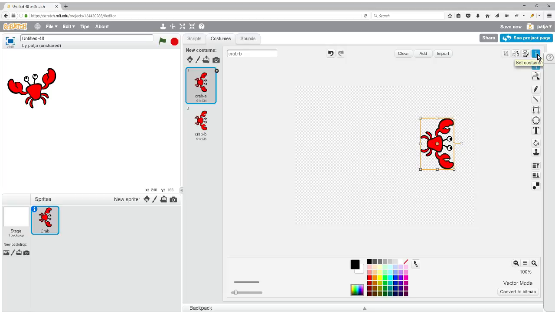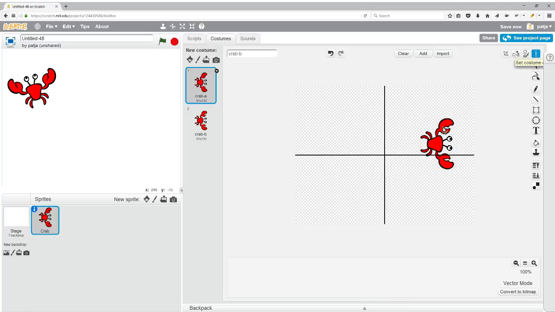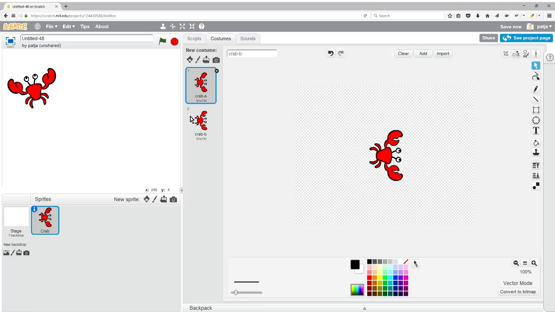There's this thing to set the costume center. Every sprite has a center, and that's the point around which it's going to rotate. So this guy, wow, his center is way off. If I show it there, it shows it. Now I just need to click right in the middle of his body, and we'll do that on this one too.